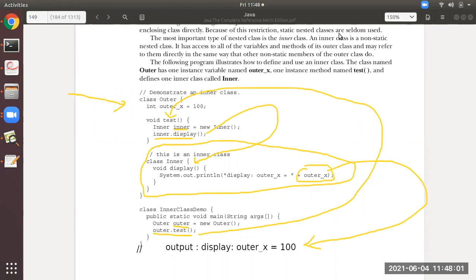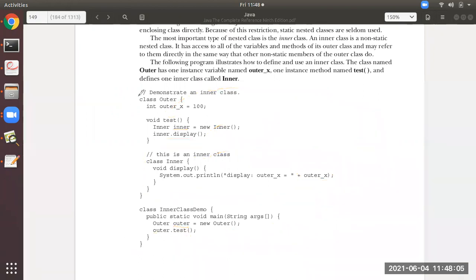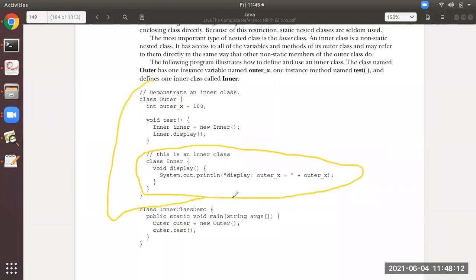Okay, I hope you all have understood. I'm going to clear these drawings. So what this demonstrates is an inner class which is nested inside this particular class outer.